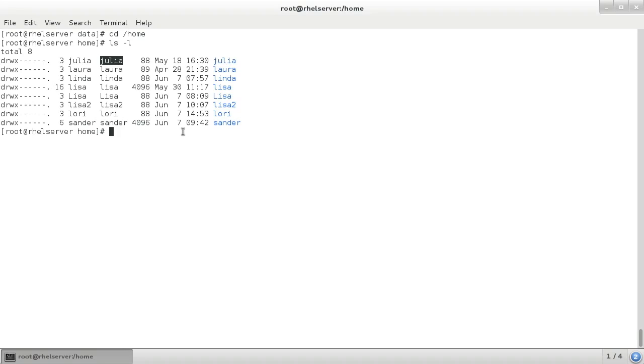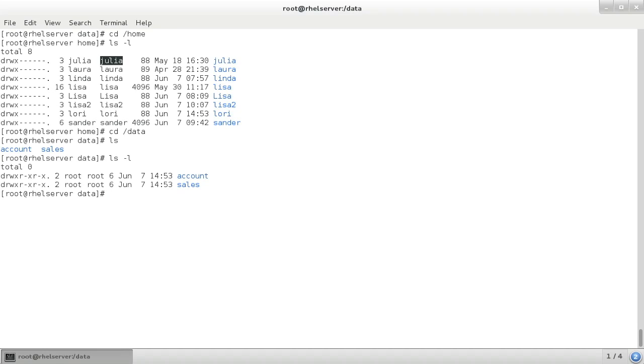So let's have a look at an example that I've prepared. In the data directory, let's go to the data directory right now. In order to go to the data directory, we'll do cd /data. In the data directory, I have two directories, accounts and sales. Let's make sure we understand what's happening here. Both these directories are owned by user root and group root.